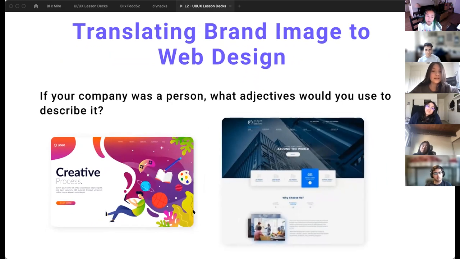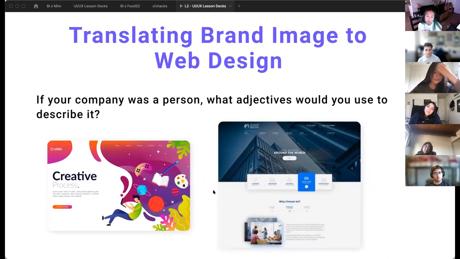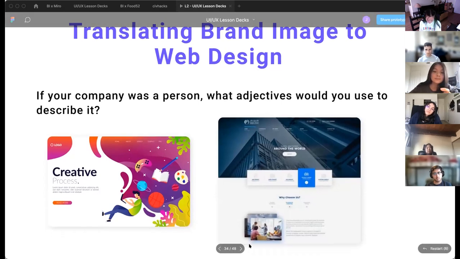Of course, it could go a lot of different ways, but you can obviously see the difference between the left and the right. The right one would be more professional, modern, clean, something like that. Cool.